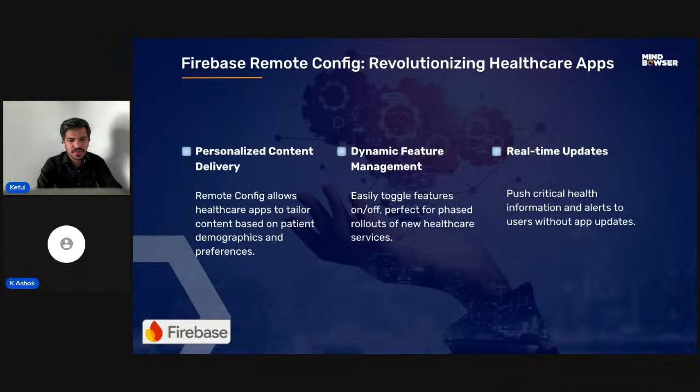efficiently. In healthcare, timely communication is not negotiable. Firebase Remote Config enables real-time updates, ensuring critical information reaches users instantly without waiting on App Store approval, like in a disaster condition. We have COVID conditions, so we can roll out our real-time updates with Firebase Remote Config.